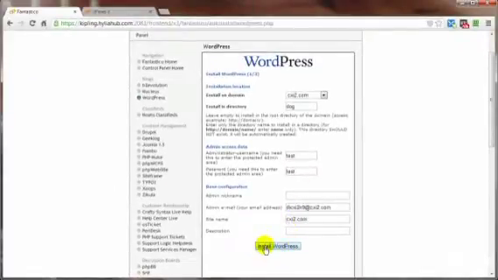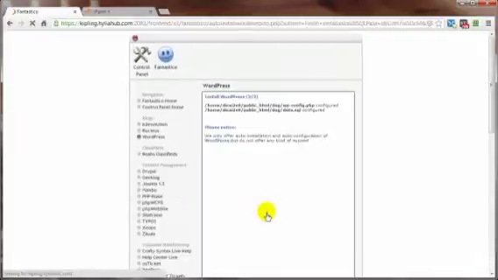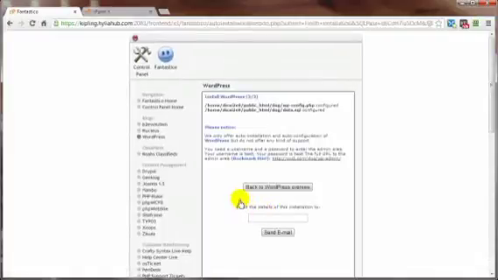Click on Install WordPress. Finished installation. And you see right here, this is the link that you would put in the browser bar to access your website. Now, at the time that it's taken me to explain this, we could have built 4 or 5 different WordPress websites. That's how quick it is. And you can get to the admin area right here, which I'm going to go ahead and do.